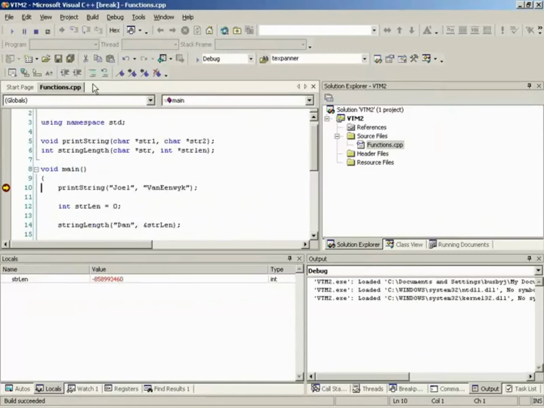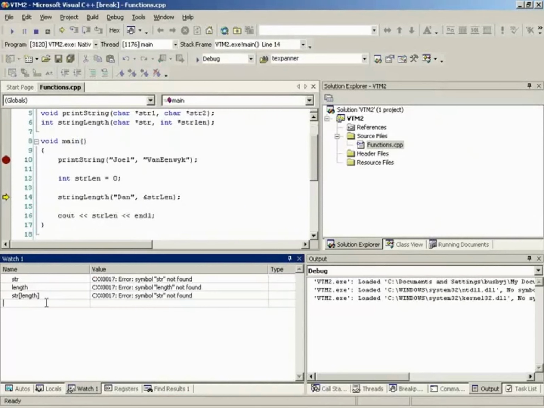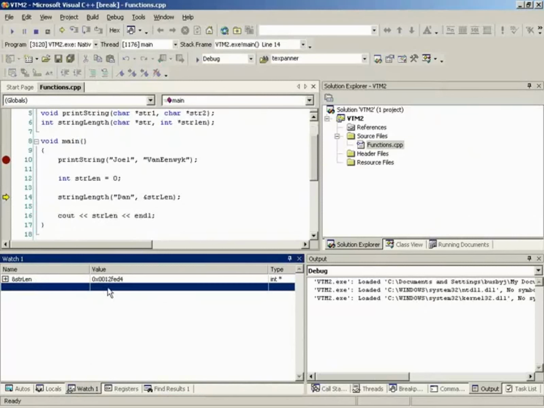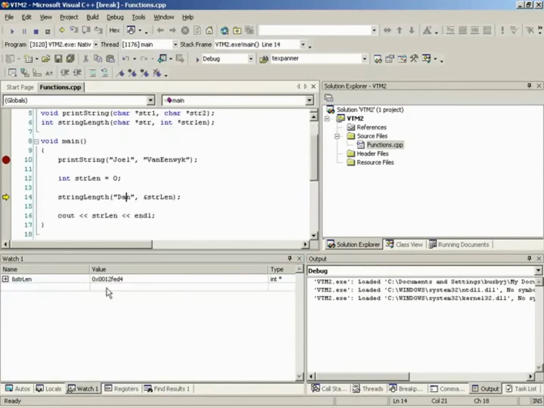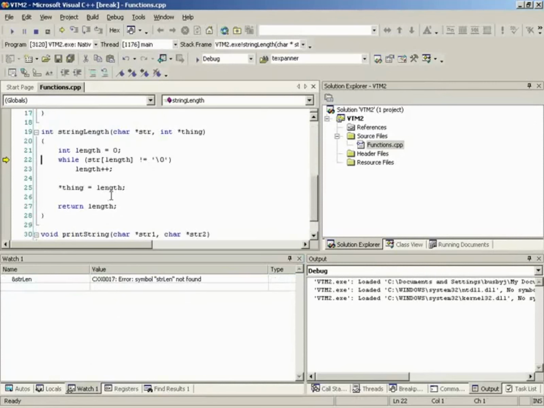Let's debug. So strlen is 0. Now, let's go into our watch here and delete these out. Let's say what is the address of strlen. It's 0012fed4. So let's go into this function. It's passing this address right here into that function. So now we're in string length. Let's finish that.